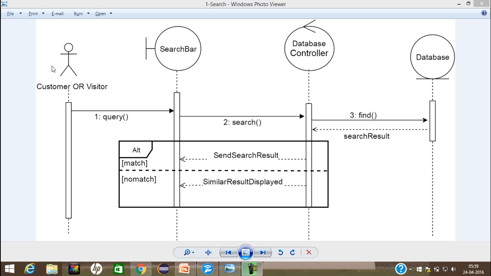Search. Customer or visitor can search by passing a query in the search bar. The requested query then goes to the database controller. Database controller finds the result in the database, and the database sends the result to the database controller. If there are matches available, then the database controller sends them to the customer via the search bar, or it will send similar results to the customer.